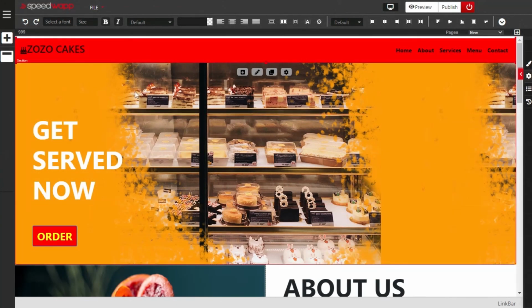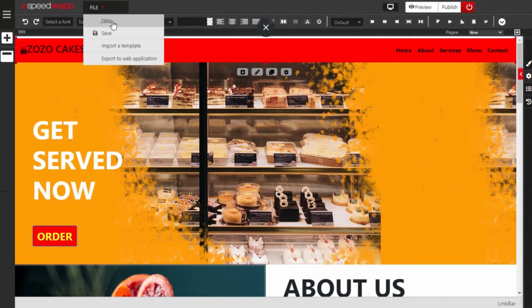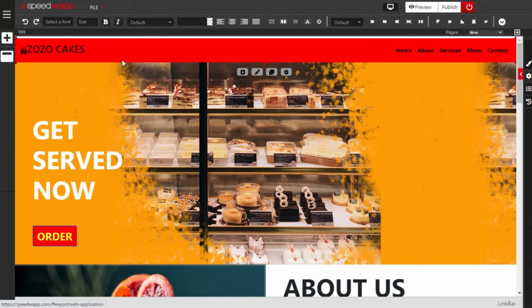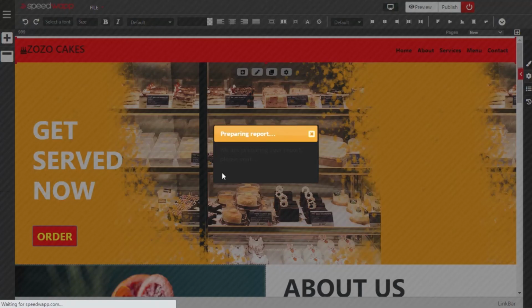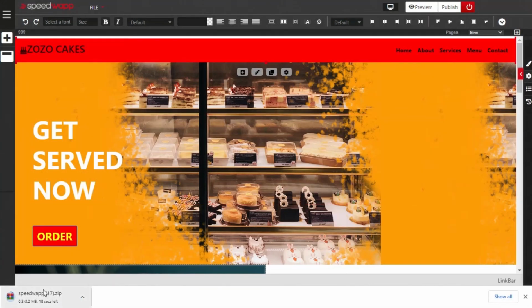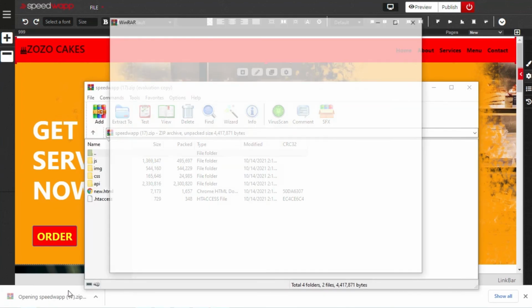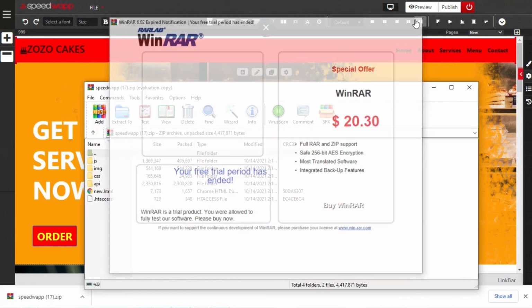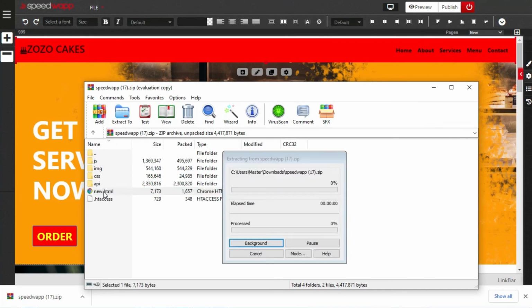Once you succeed in saving your work, you can also export it to have access to it. So we are going to go to export to web application. So the file is being exported right here. So the file is being exported, it's just downloading right here. Now once it's done downloading, you can just click on your exported website. So let's click on our exported website. Exit out of this. Click on new HTML.